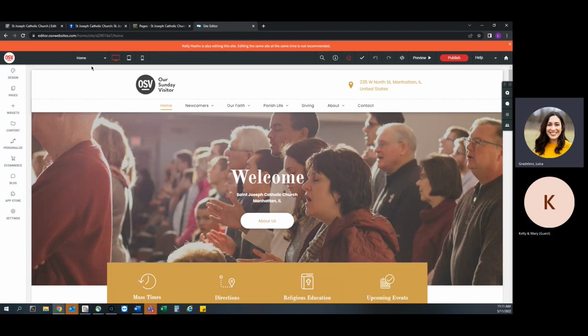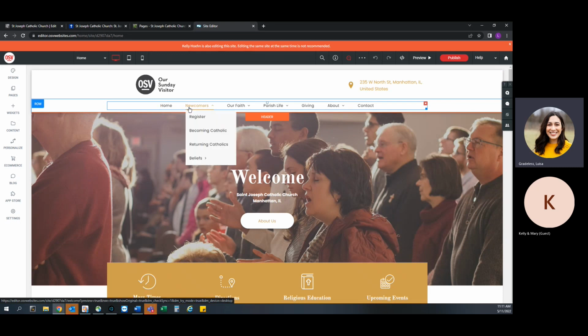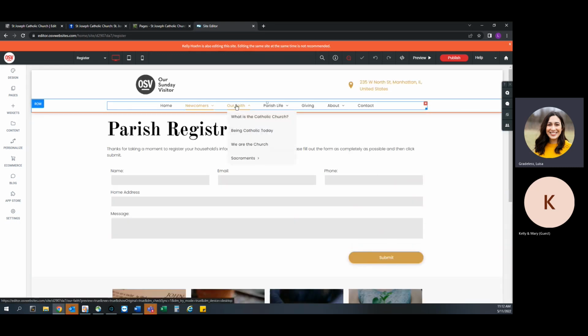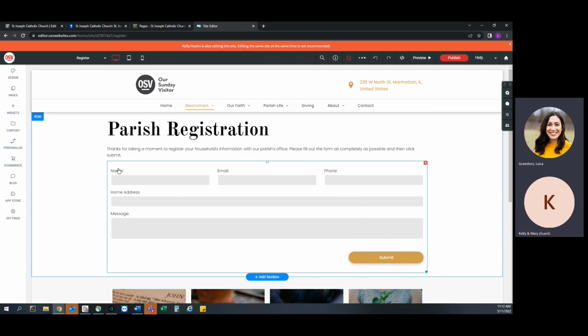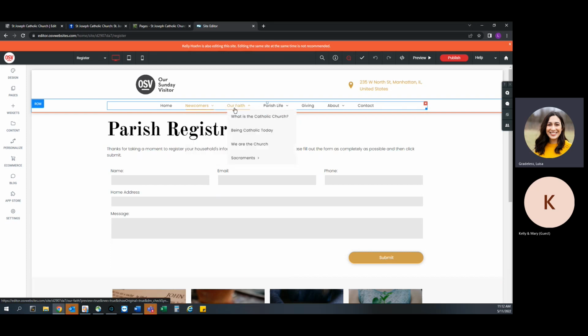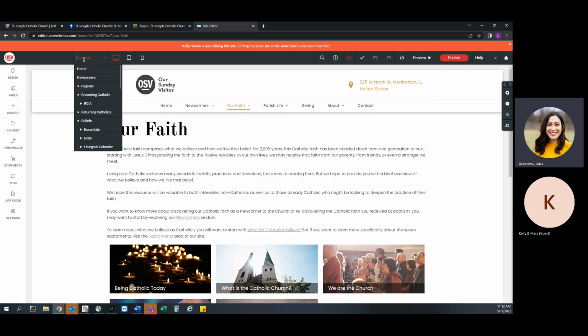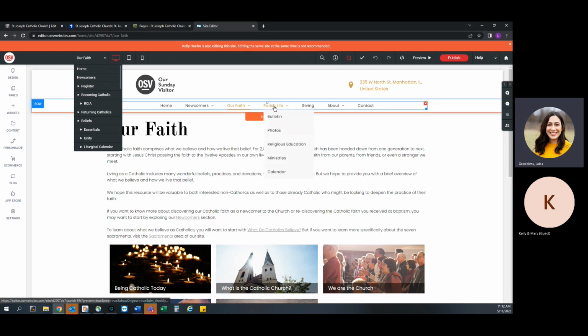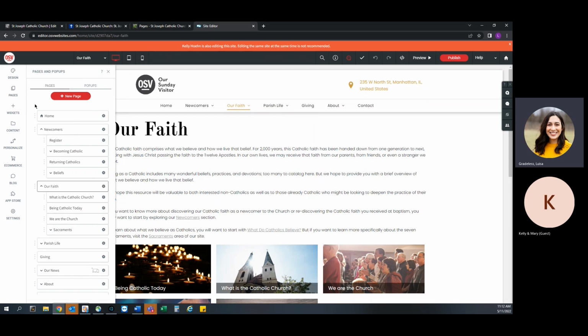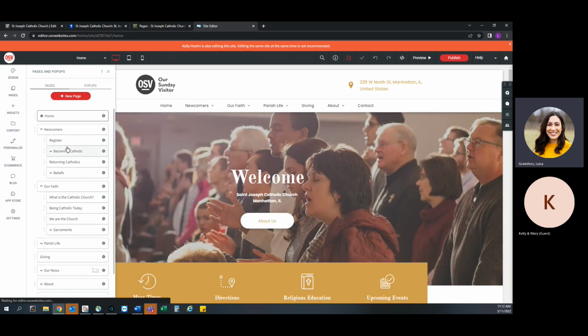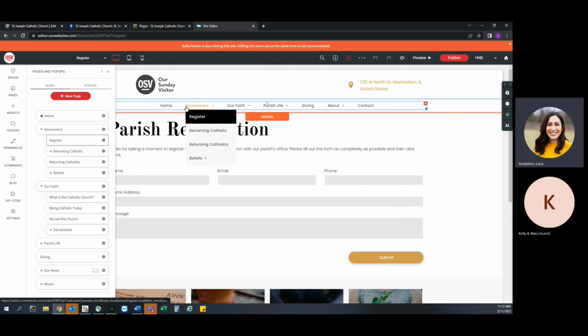Next, you can use the actual website when you're editing. So if you click on register, for example, this is actually an embedded form, not the OSV Hub form. So we can make this into an OSV Hub form instead of using the forms on this website. Just an example. But our faith, third place is pages. So these are called pages, just like Radius, the home page, newcomers page, parish life. Pages is the third place that you can navigate through as you're editing the website. So 1, 2, and 3.